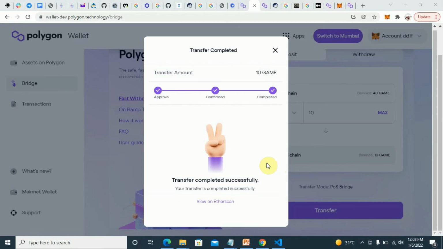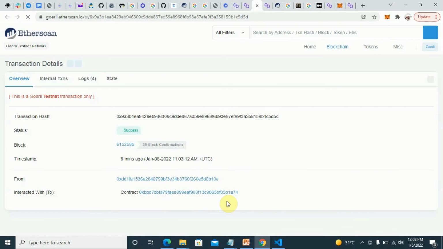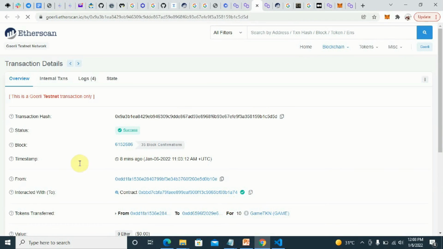Okay, the transfer was successful. Though it took about 10 minutes for this to be successful, I guess the Polygon network is a bit heavy by this time. So we can click on this to view on Etherscan what we have done. So you can see the details of the transaction.